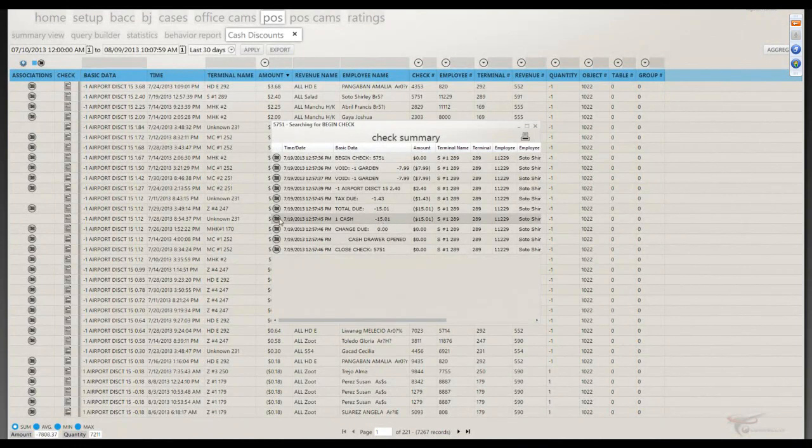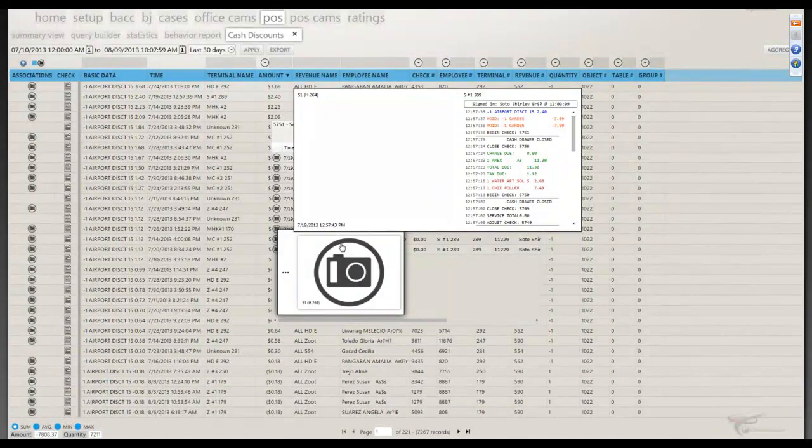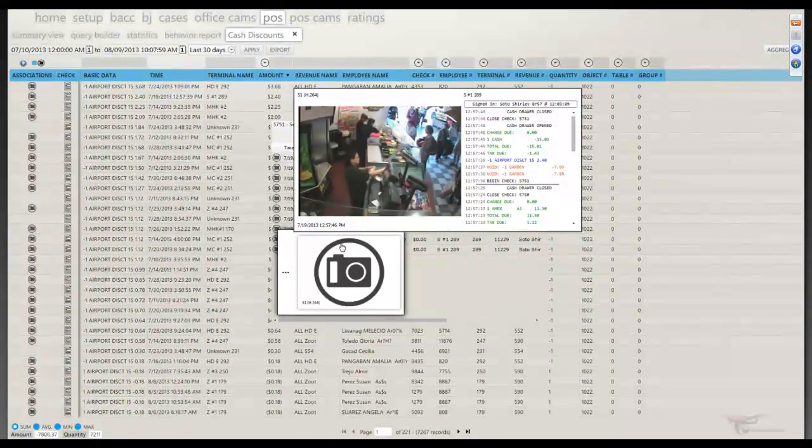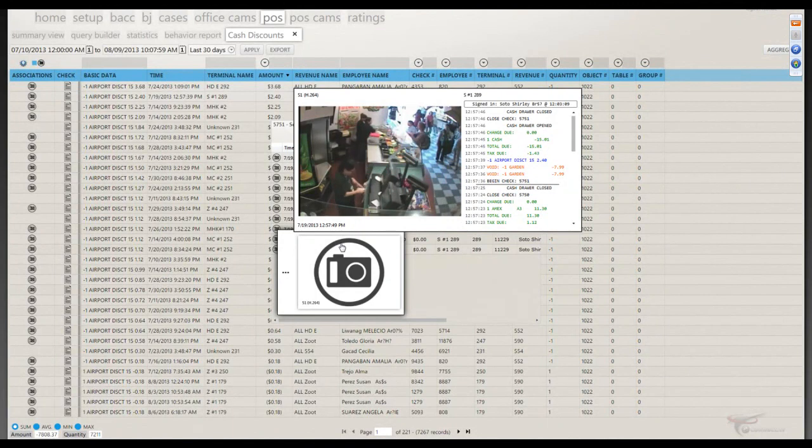Okay, so when we look at the video on this, we should see a manager at this location doing this negative transaction. And you'll take my word for it, but that is a manager doing an authorized negative transaction.